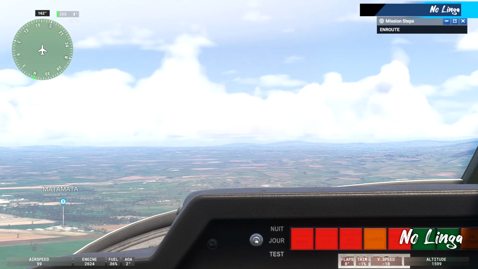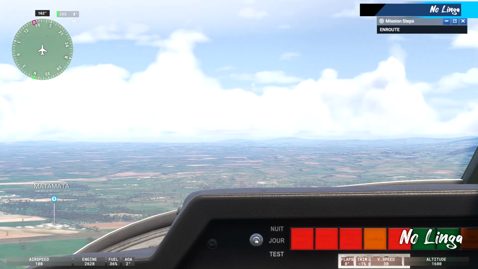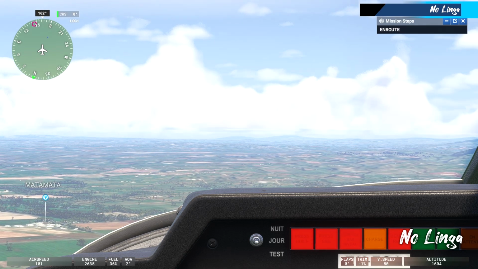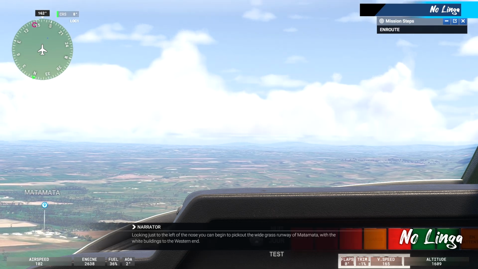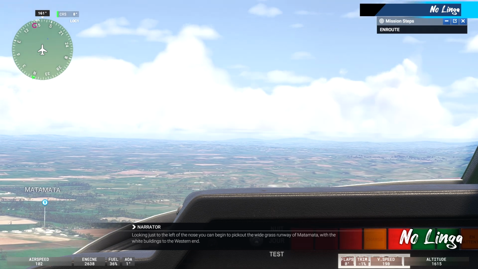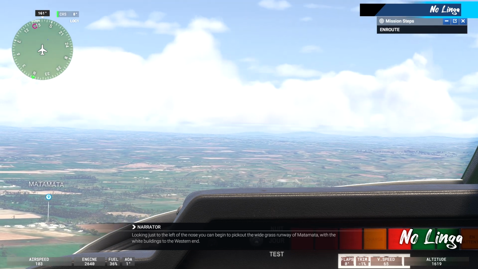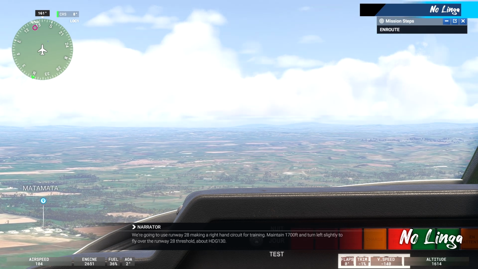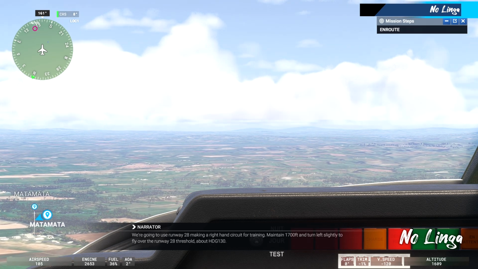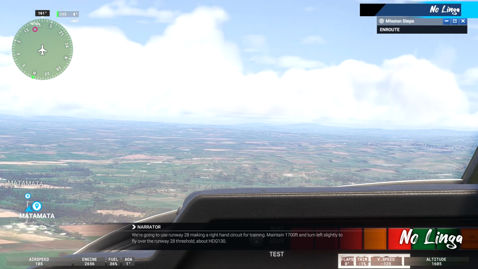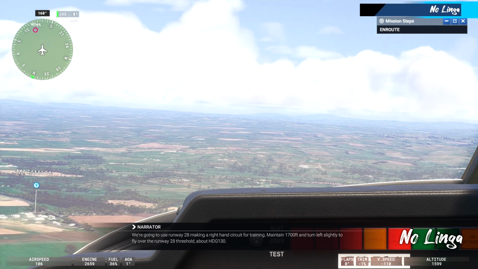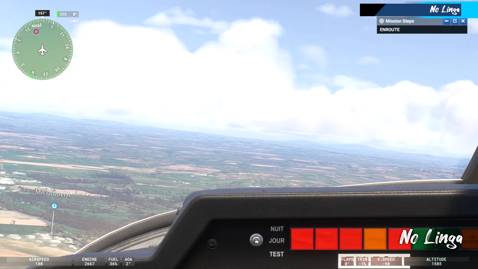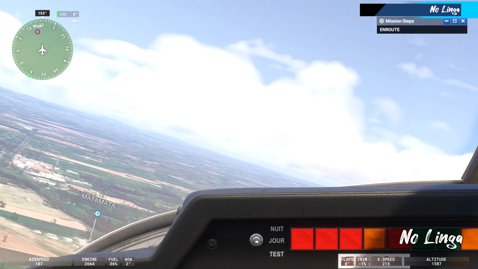I'm looking at Matamata here. I see a building, but where's the field? Looking just left of the nose, you can begin to pick out the wide grass runway of Matamata, with the white buildings to the western end. We're going to use runway 28, making a right-hand circuit for training. Maintain 1,700 feet and turn left slightly to fly over the runway 28 threshold, about heading 130.